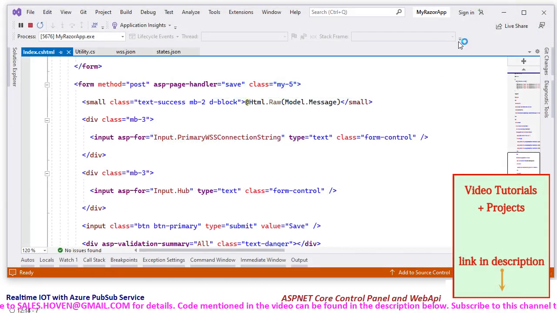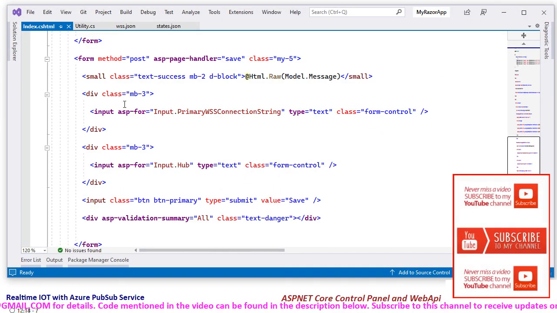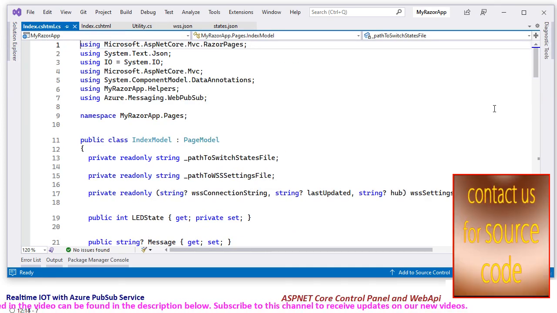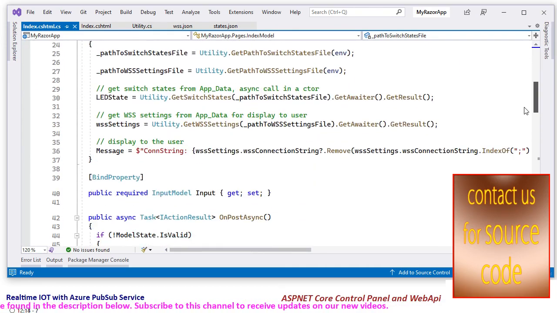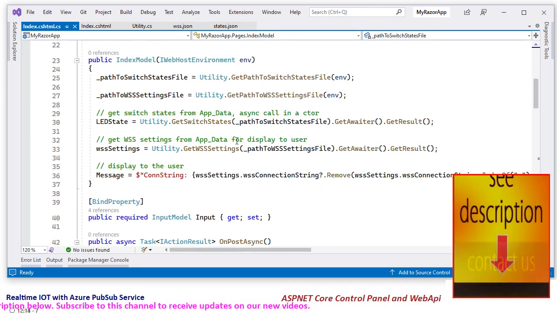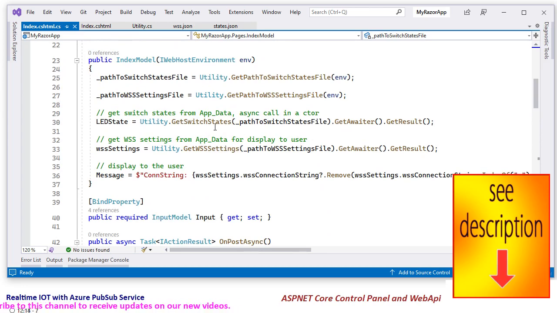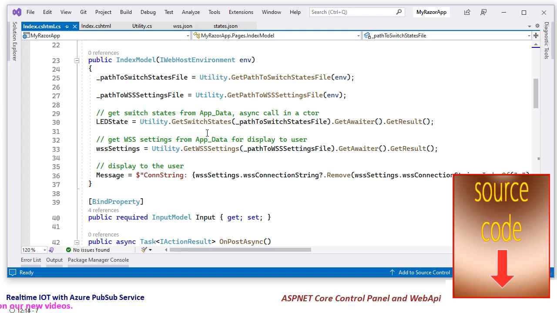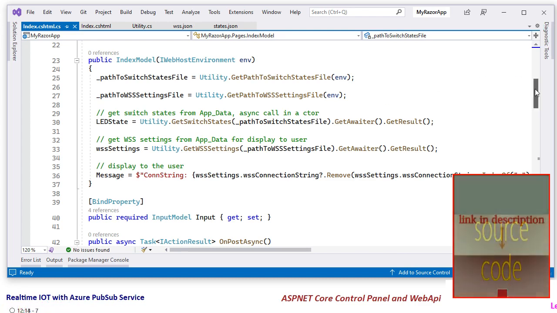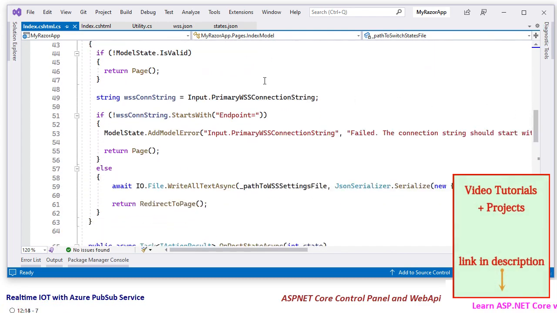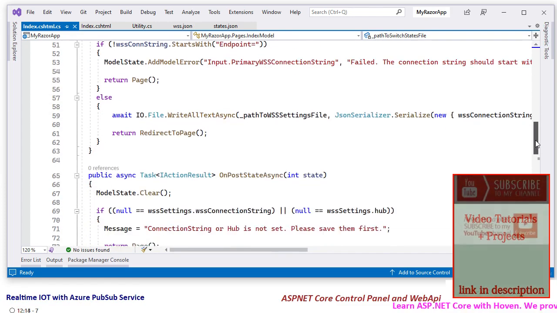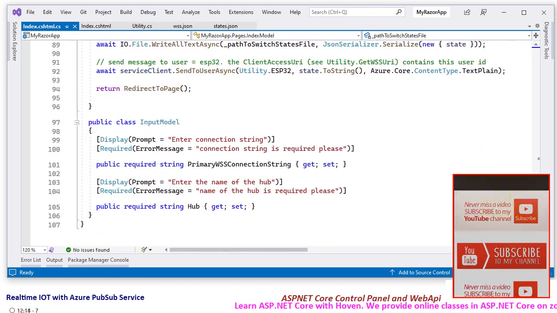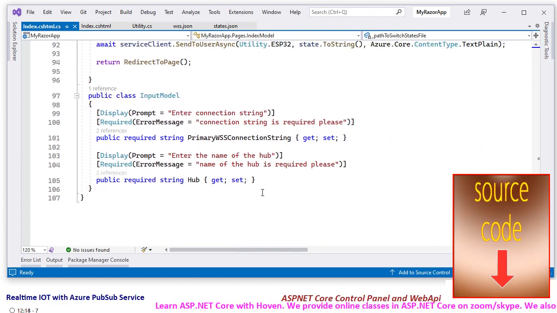You can see the details of this on your own because it is simple ASP.NET Core, and on the backend class there is some code written that will actually get the switch states. These switch states are obtained in the constructor. They set the colors of the LED buttons, and this is the post function for the connection string, and this is the post function for the 3 buttons, and this is the input model.